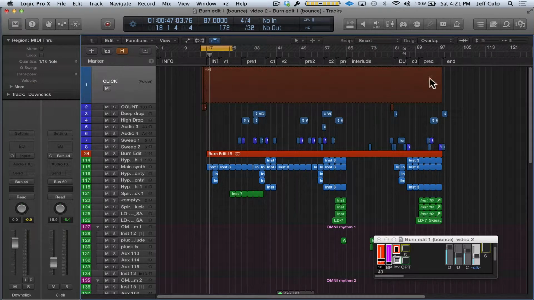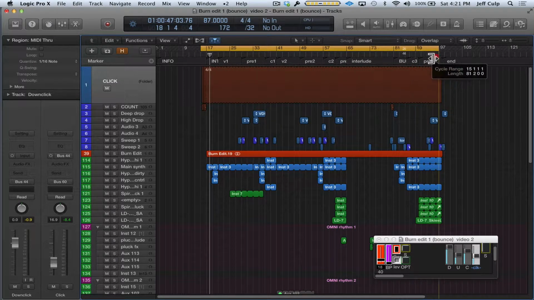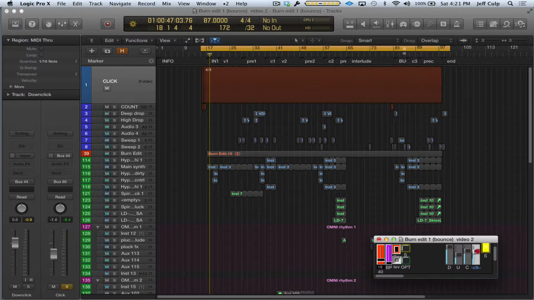Then I'm going to set my right locator point to just after where the song ends. So I can solo the click here in my environment device, or of course you can always just go to the track and solo it there.